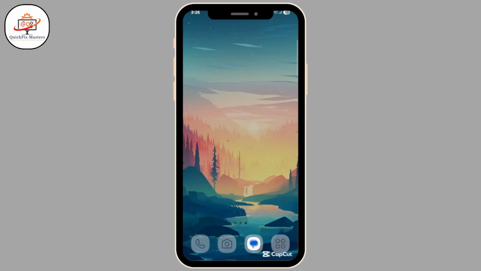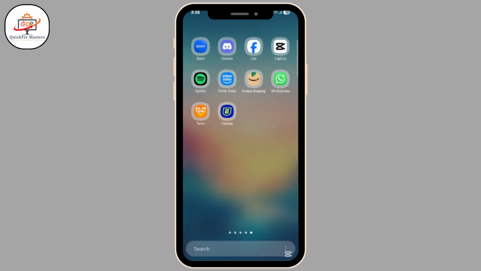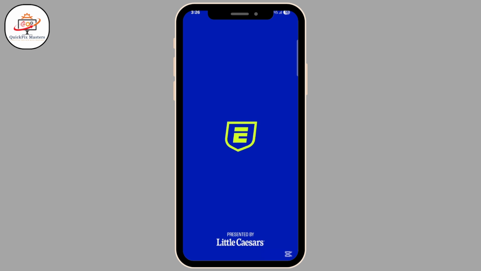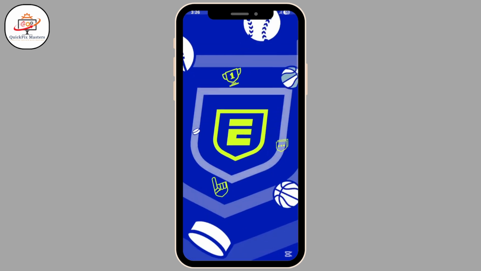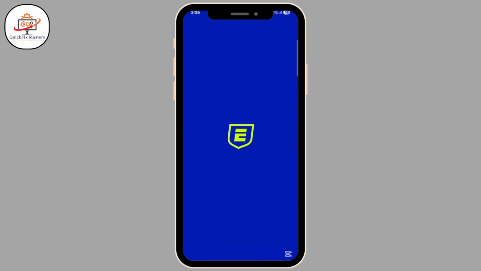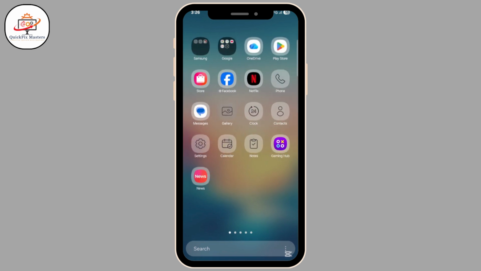How to log in to ESPN Fantasy Football. So there are different ways which you can use to log in to ESPN Fantasy Football. You can either use your app or you can use any external website. I'm gonna show you how to log in from website.